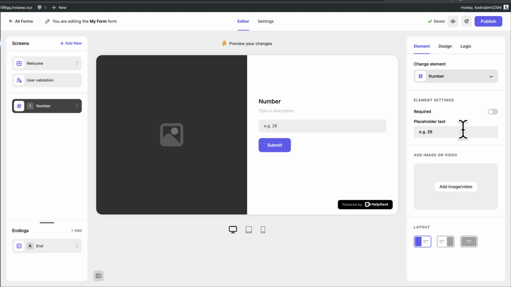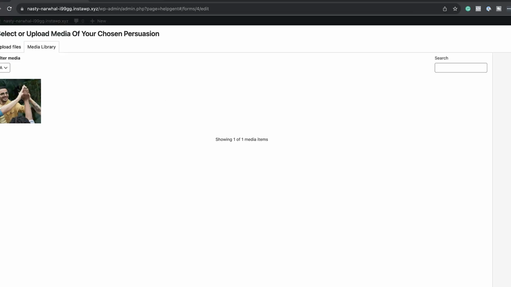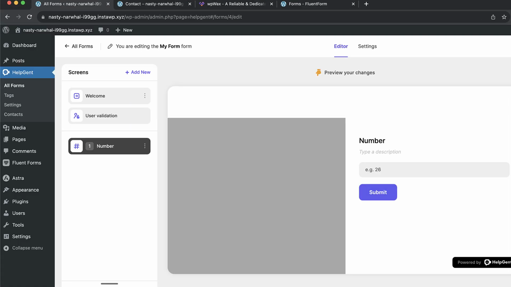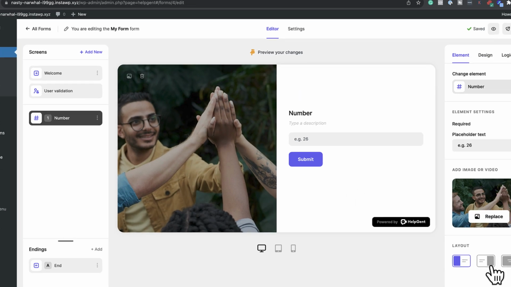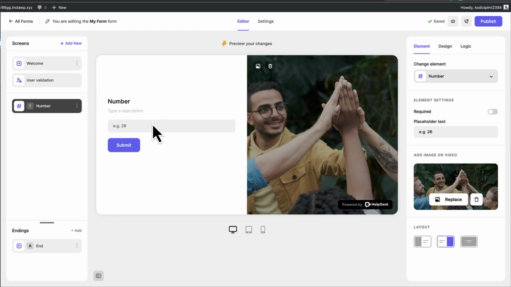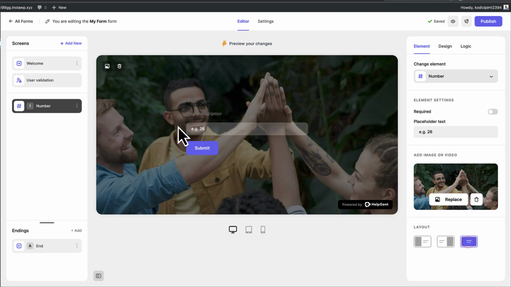I'm just adding all these at random, by the way, so you can add whatever it is that you want on your form. So here we have a number, upload image, so that you can see that it's easy to customize it as well. So now I have an image here on the left. I can also change the way it looks. So now I have the number on my left, or I can have it like this. So pretty much that's straightforward.